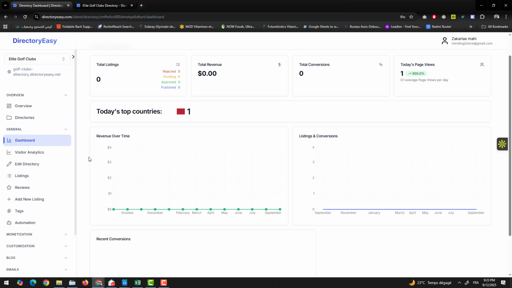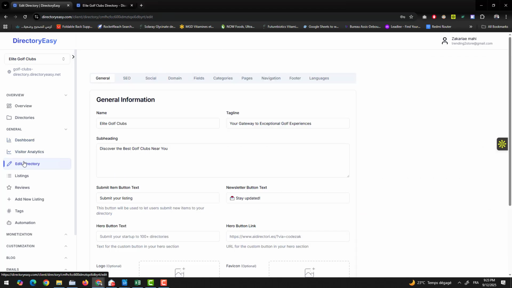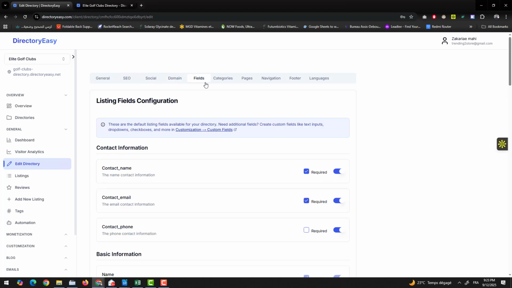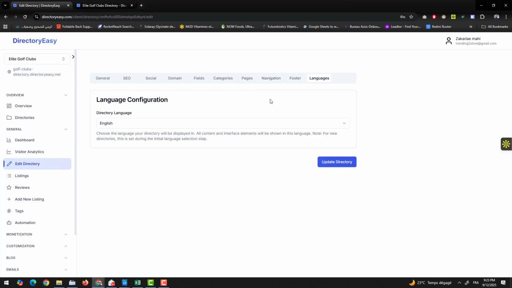Of course, you can customize this directory as much as you want, and trust me, you can do it all by yourself because our dashboard is incredibly intuitive and user-friendly. But that won't stop us from creating detailed videos explaining each feature of our platform. I'll make sure to include setting up your analytics system, editing your main directory infrastructure like domain settings, main fields, categories, pages, navbar, footer, or changing your directory language.